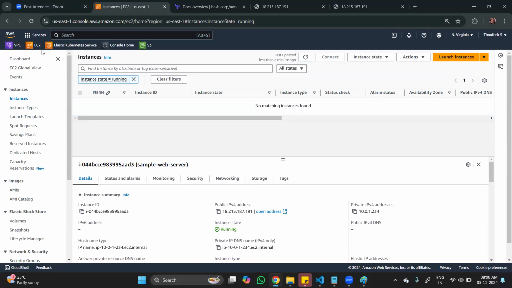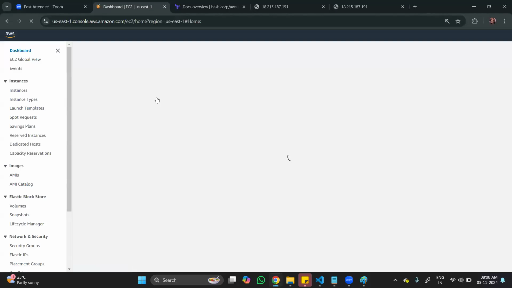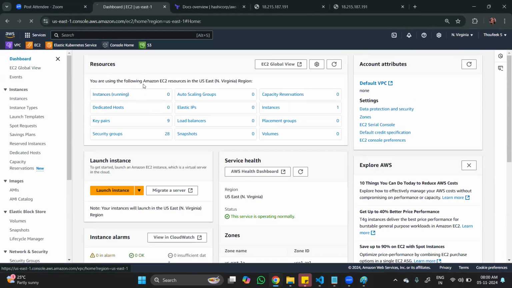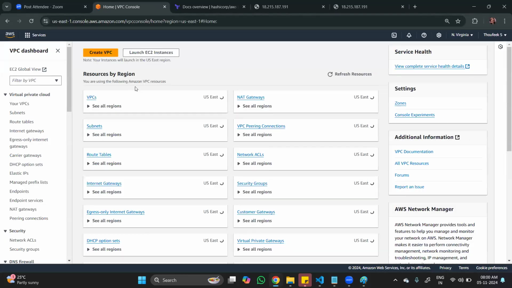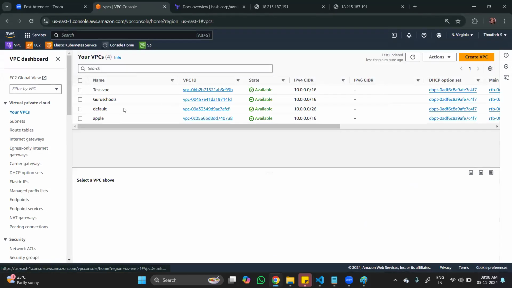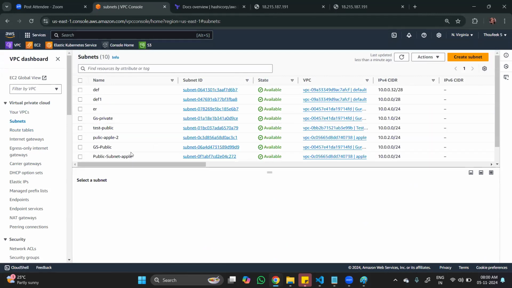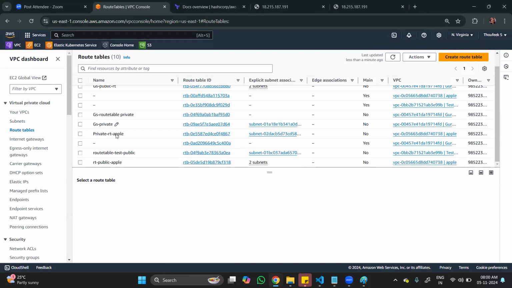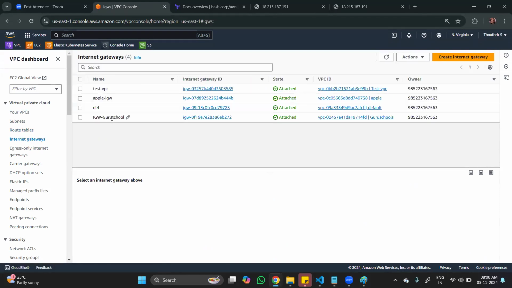See, the machine is gone. And go to the VPC. Before, I think there were five VPCs. Now we can see how many. See, that sample VPC is gone. Similarly we can see that the subnet is gone as well. Yes, nothing is here. Everything is destroyed by Terraform.